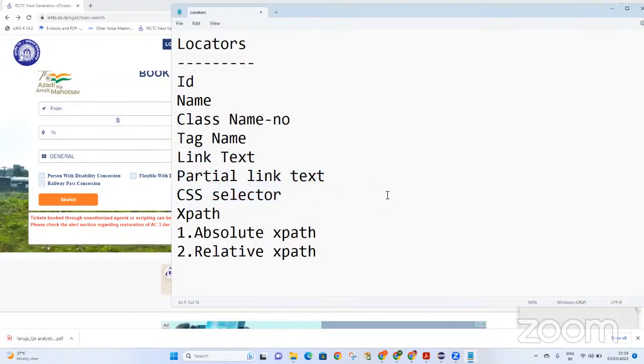CSS selector will be used when you want to get the format, when you want to get what font is used, what is the size of that font in the web application. When you want such kind of things, we use a CSS selector.